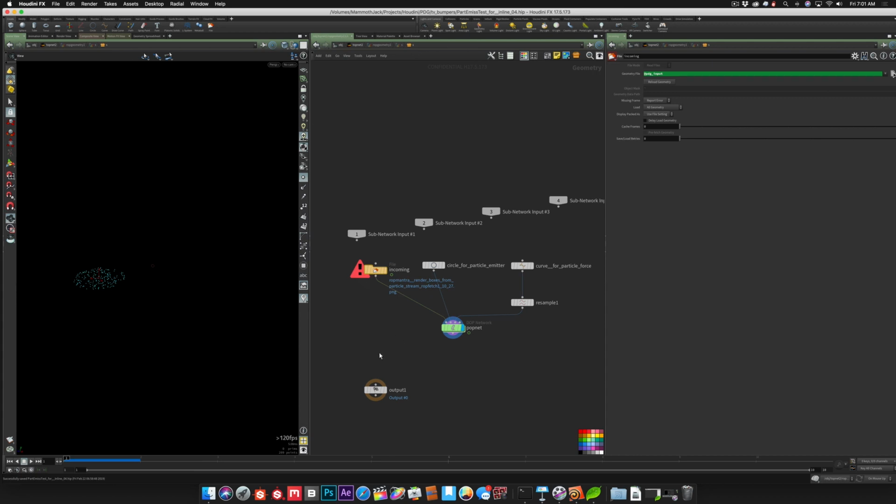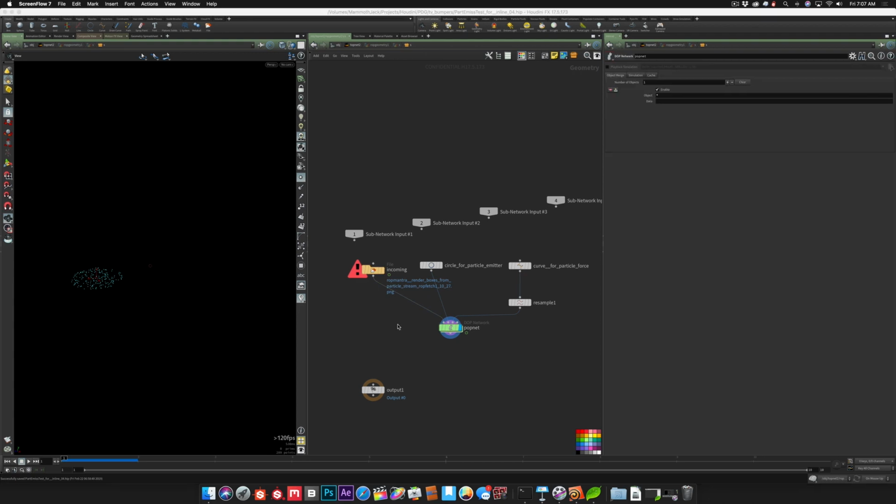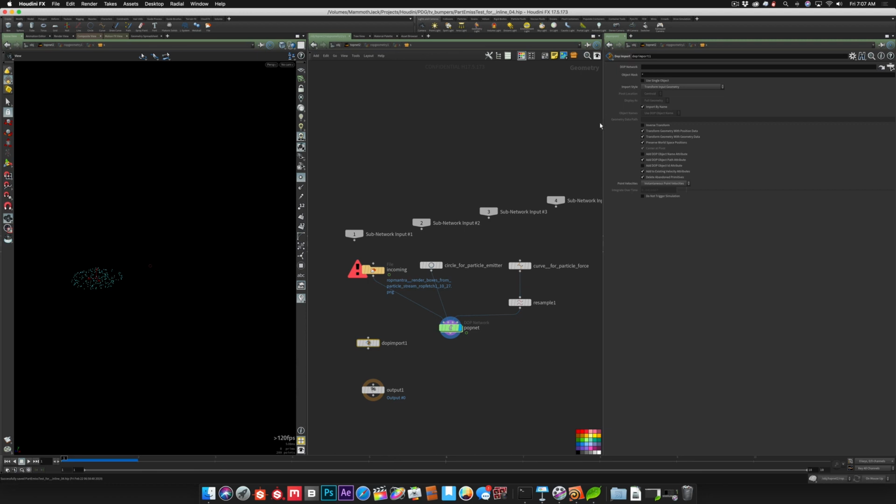Now comes the output issues, and that's a little trickier. I crashed my back, so what we're going to need to do is drop down a DOP import. Nope, I mean a DOP IO.